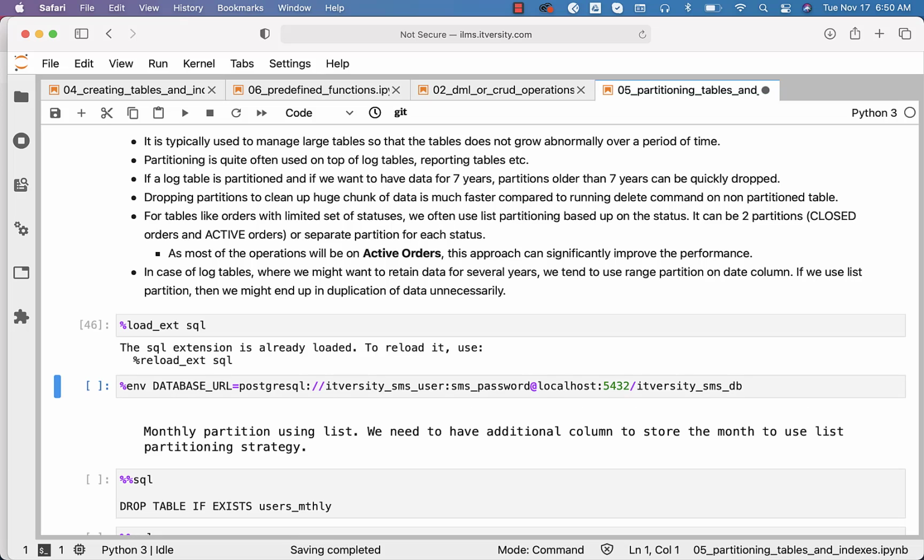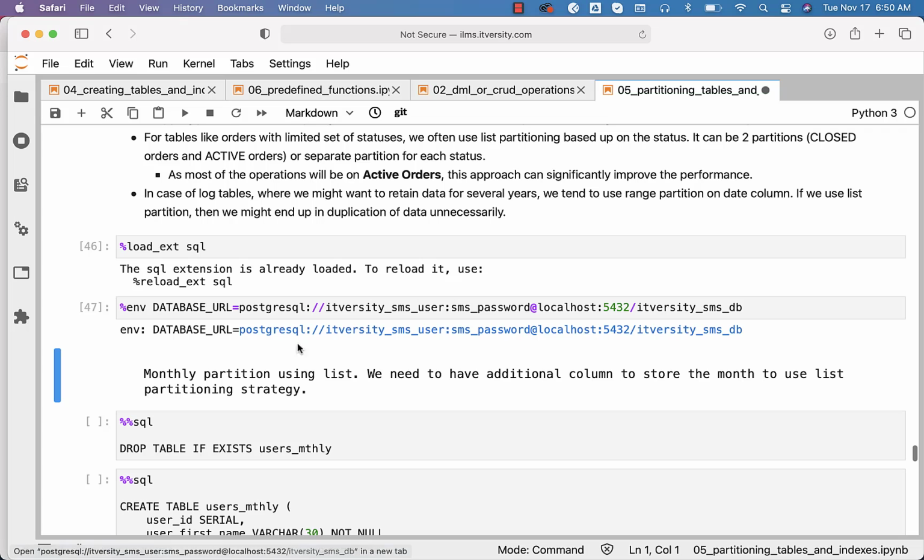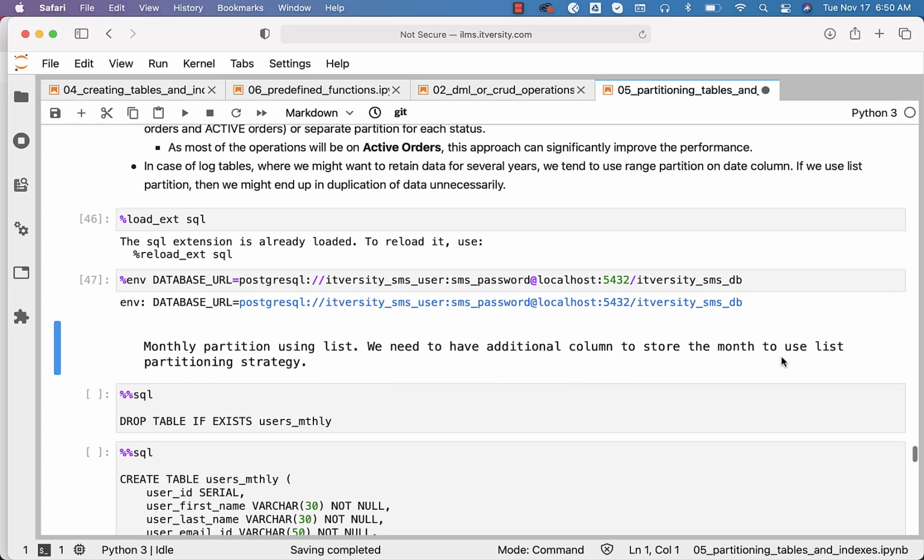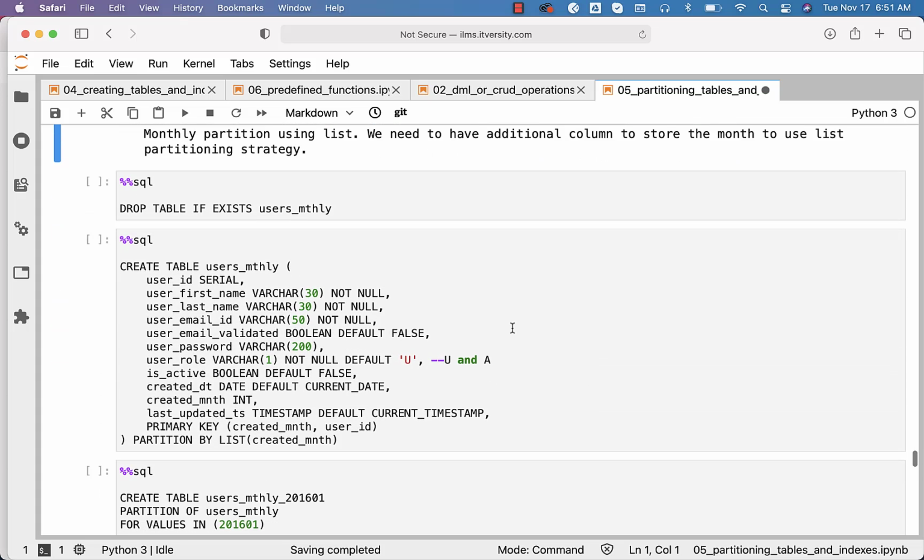Let's load the magic command and also let's create this environment variable called DATABASE_URL. Now when it comes to monthly partitioning using list, we need to have an additional column to store the month to use the list partition strategy. This is how it will look.